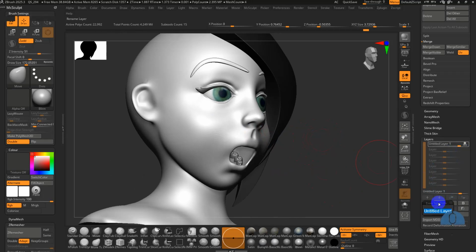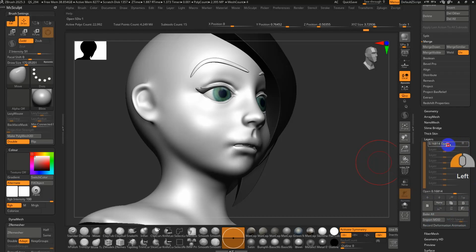So there is our open. I'm going to also rename this, I'll just call this open for now because I do have jaw open on the teeth, so I don't want to have the same label twice, which can mess things up in Maya. So now if we take a look, right?